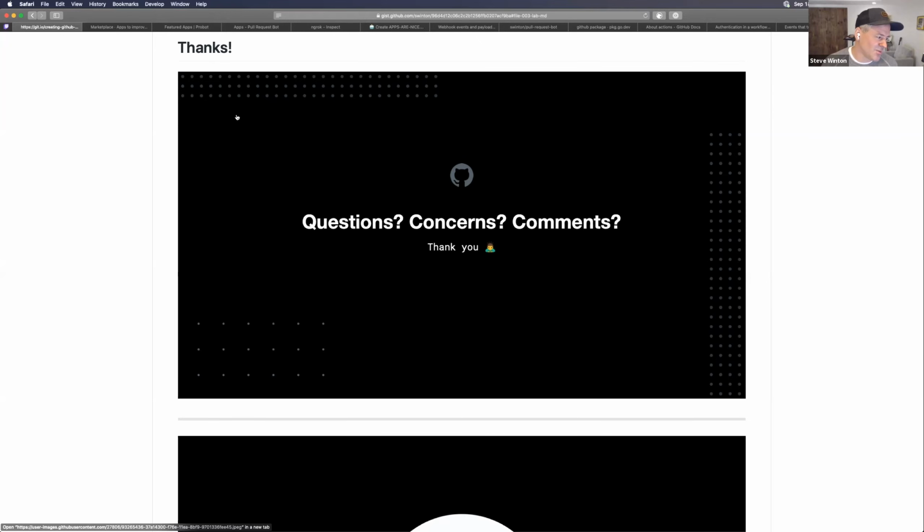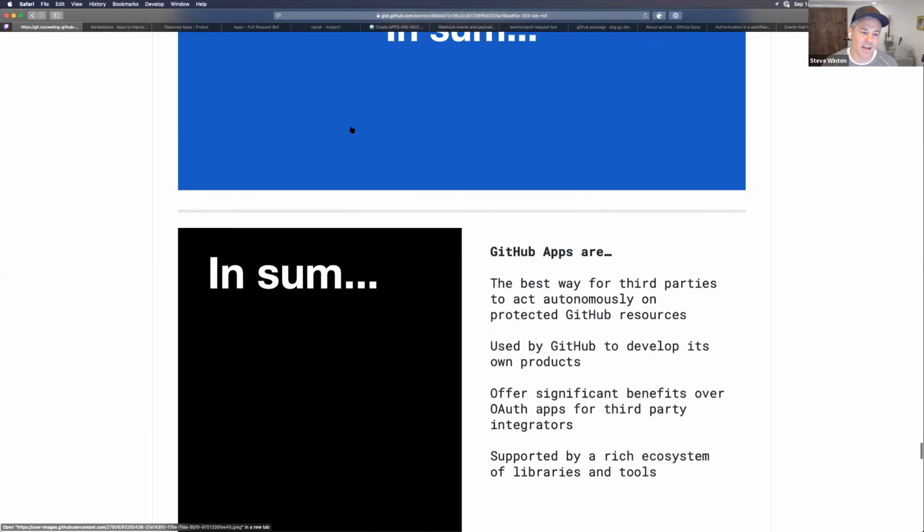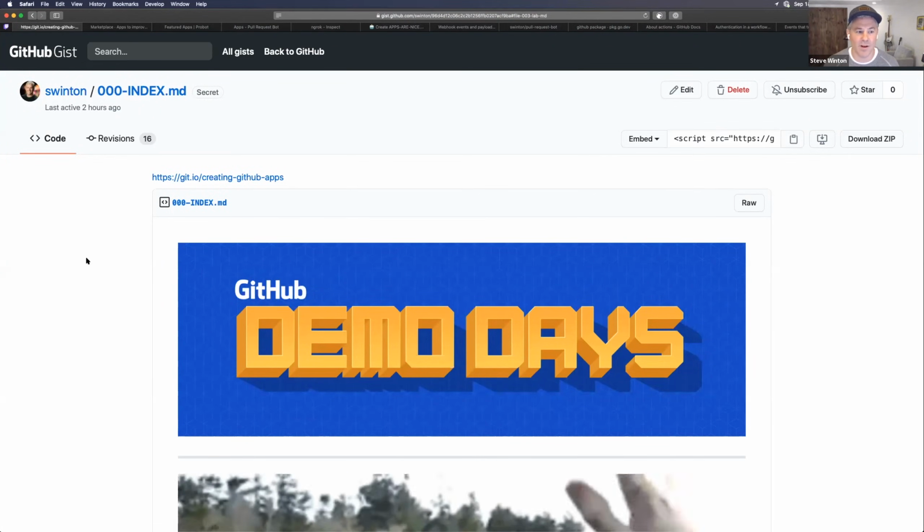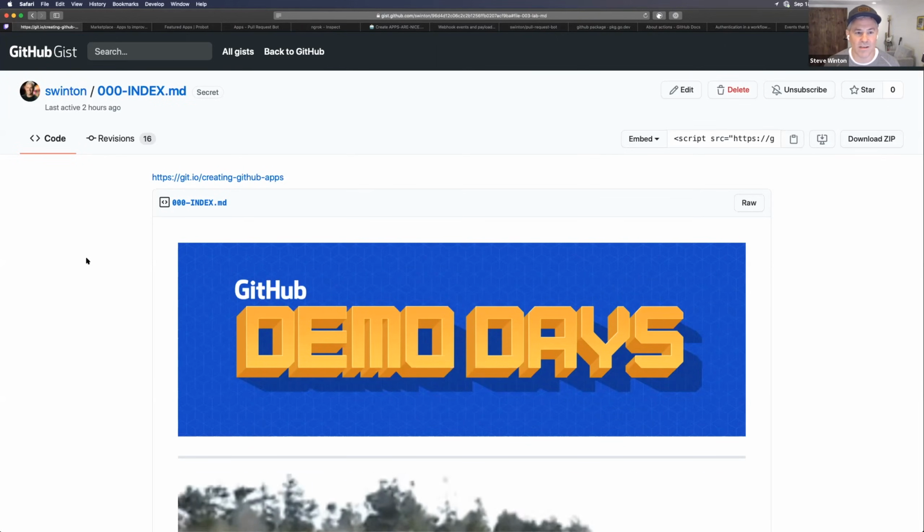All right, cool. Well, I will stop sharing, and I do hope this was helpful. The gist is public. The resources are public. The Probot template is public. The Probot Golang framework is public.